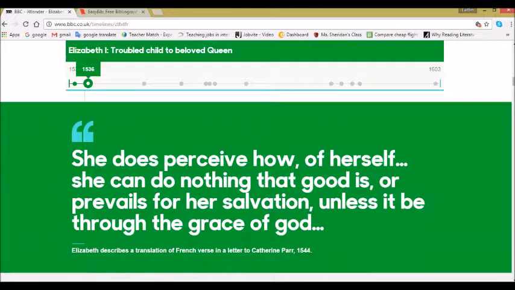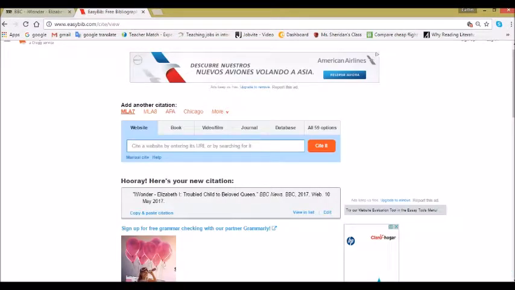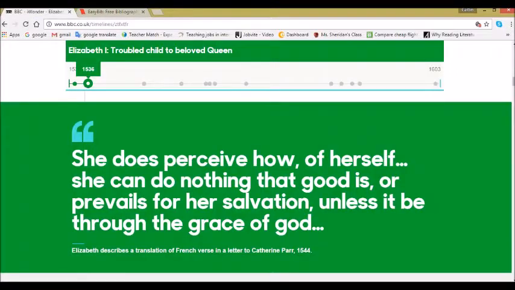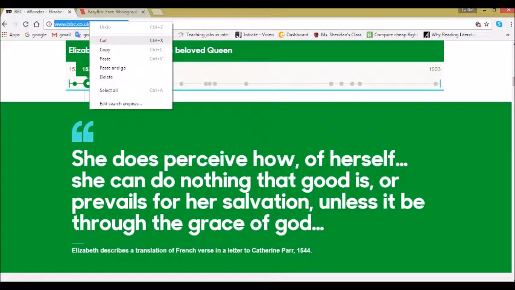So my next move is going to be, of course, a works cited. I'm going to go straight over to easybib.com. And I'm going to go back. I'm going to highlight the URL for the website. I'm going to copy it.